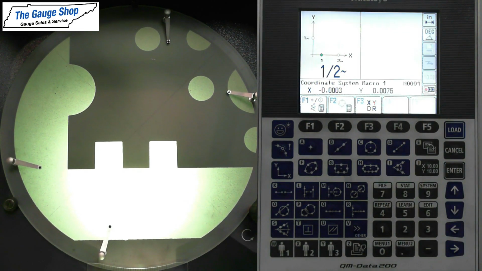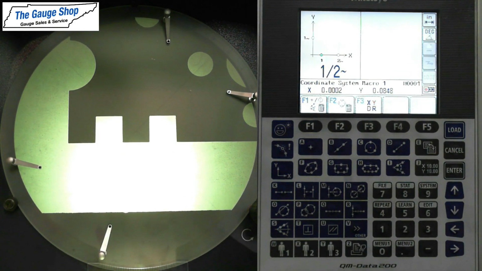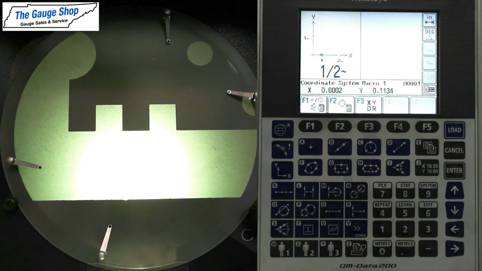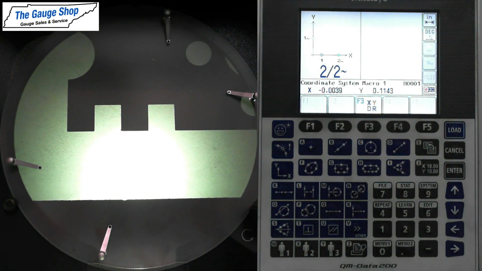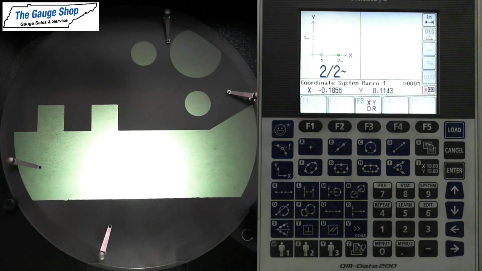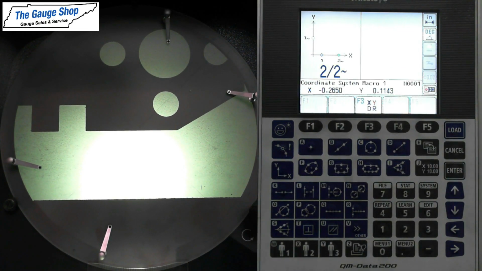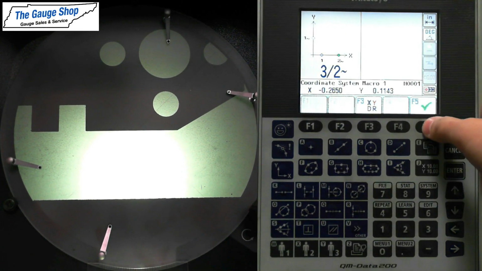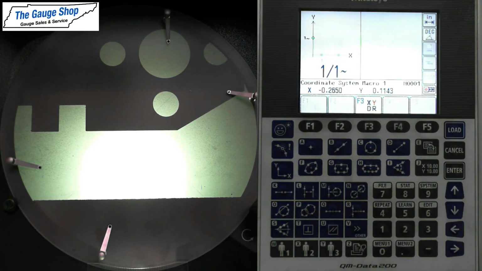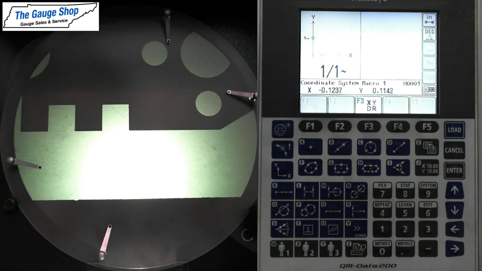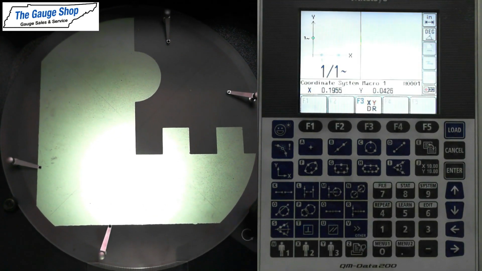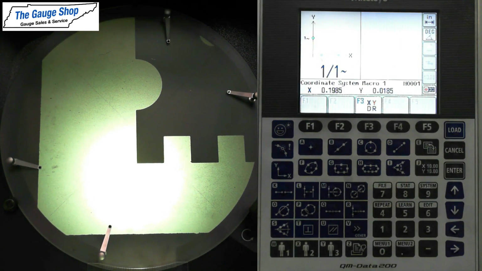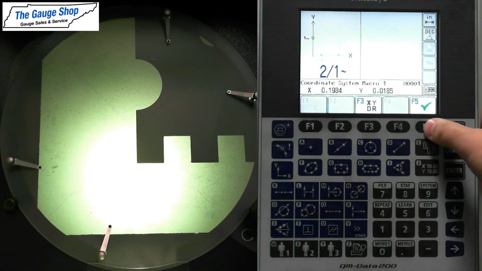So we'll go ahead and make our first point on the x-axis. And to do this, just get the crosshairs to where you'd like to take your point. Press load. So we'll go ahead and take our second point on the x-axis. Load. Press the F5 key. Now we'll take our 1 point on the y-axis. So we'll scroll on over. And we'll take our point right here. Press load. F5 again.